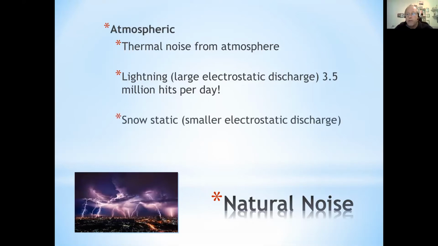If you have HF Yagis and live in a nice dry area like Idaho, you get what's called snow static, right? The snow can fall down from the sky, pick up an electrostatic charge as it comes down, and when it hits your antenna, it discharges itself into your antenna and can cause snow static. And what's bad about that is you get enough of that, you can build up enough of a charge that you can essentially destroy the front end of your radio.